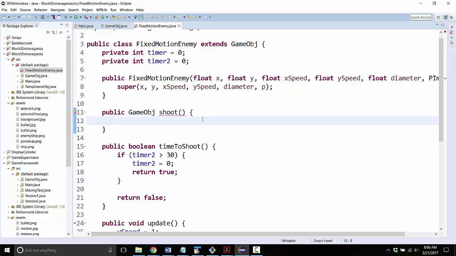All shoot is going to do is create a bullet object and return it. So let's do that. Return new GameObj. And the bullet is going to start where I am. It's going to start where the fixed motion enemy is. So the bullet XY should start out the same as the enemy XY. I want the bullet to go down pretty quickly, so it should have a 0 X speed, and the Y speed should be something like maybe 14 or 18. Or maybe I'll make the enemy bullets go a little bit slower. I'll make them go speed 10.